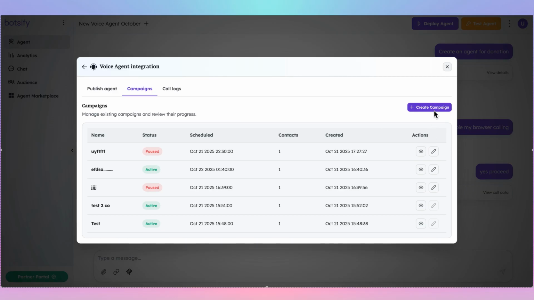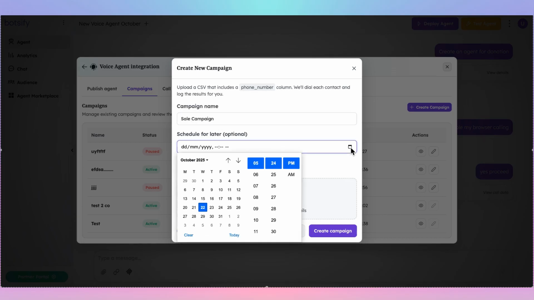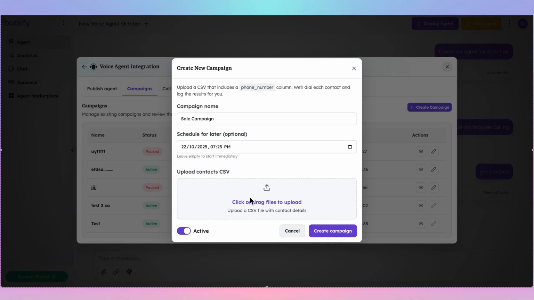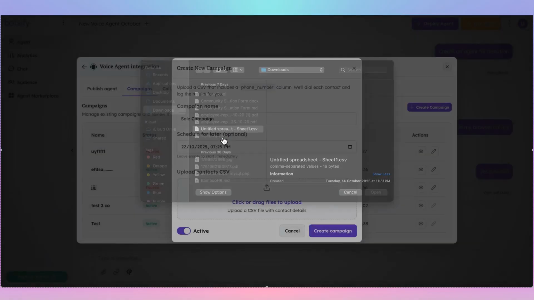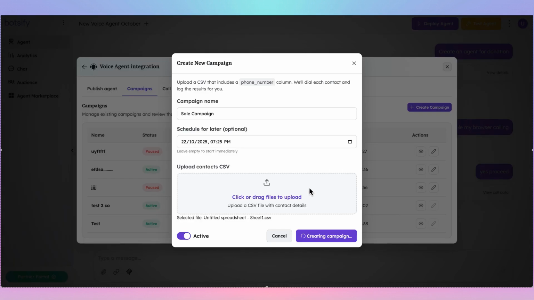So once that's done, you'll notice a campaign tab. Click on it to open your campaign dashboard. Now click on the create campaign button. Enter your campaign name, choose your scheduled date and time, and then upload your CSV file containing the contact list. After that, select the campaign status, either active or paused, and click on Create Campaign.